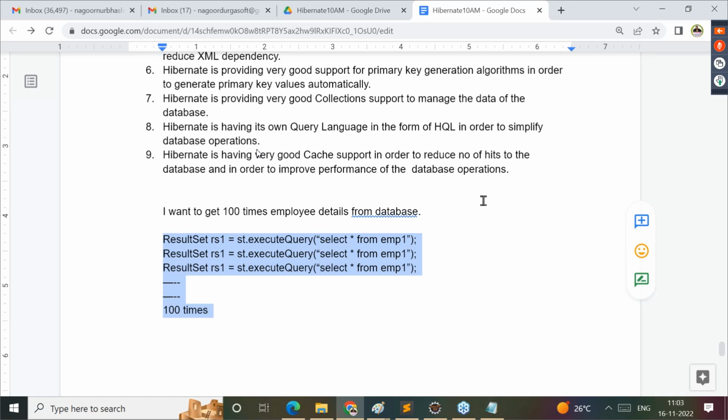But interacting with the database 100 times means a lot of resources are consumed. Memory will be consumed more. At the same time, the execution time will be more. So the performance of the database operation will be reduced. Then as an alternative, we are going to use a cache mechanism. What is that alternative? Cache mechanism.